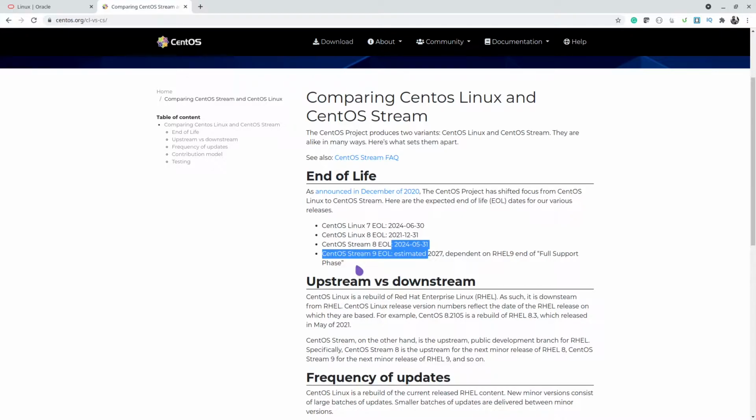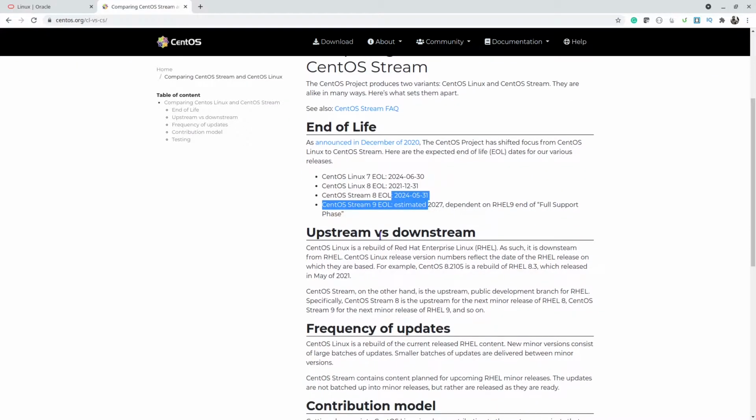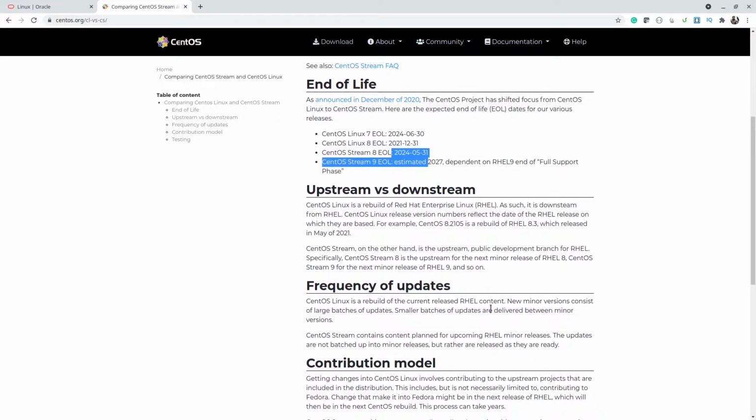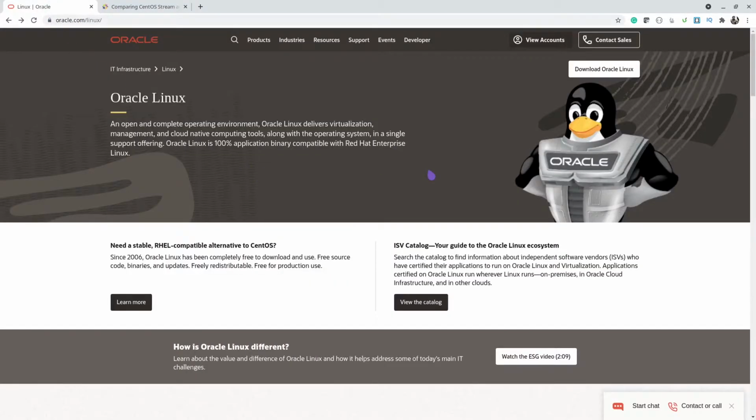CentOS Linux was the downstream variant of RHEL, and CentOS Stream is the upstream variant of RHEL. That means it is developed from the public branch, and it might not be stable and might not be the perfect operating system for production use. Yes, CentOS Stream you can use for non-production use. So that's the reason you might want to migrate to Oracle Linux. So it's better to try Oracle Linux and understand how to install it. So let's proceed with the installation of Oracle Linux.